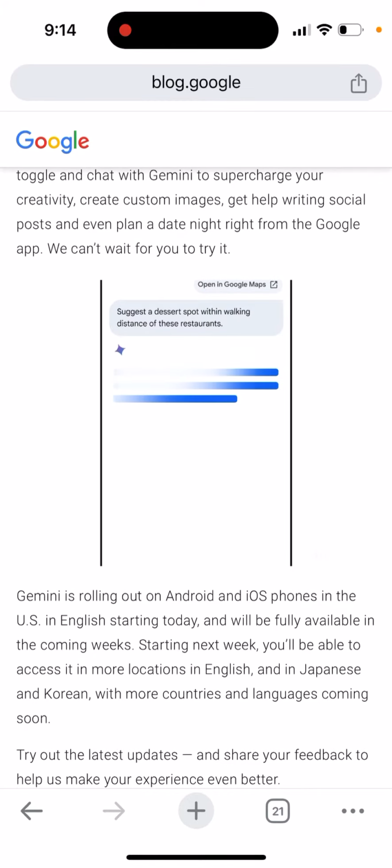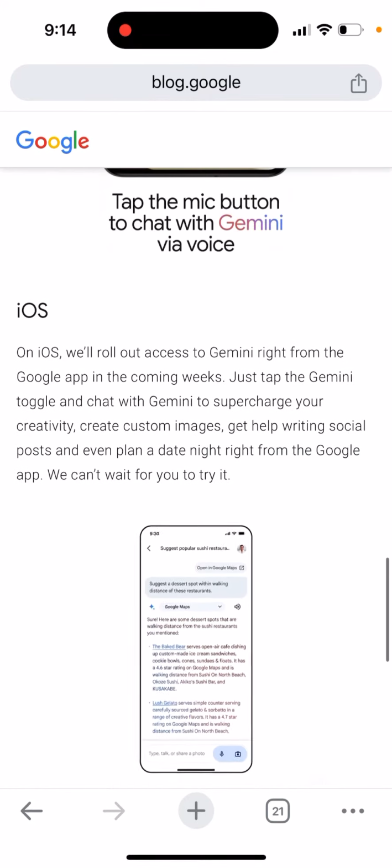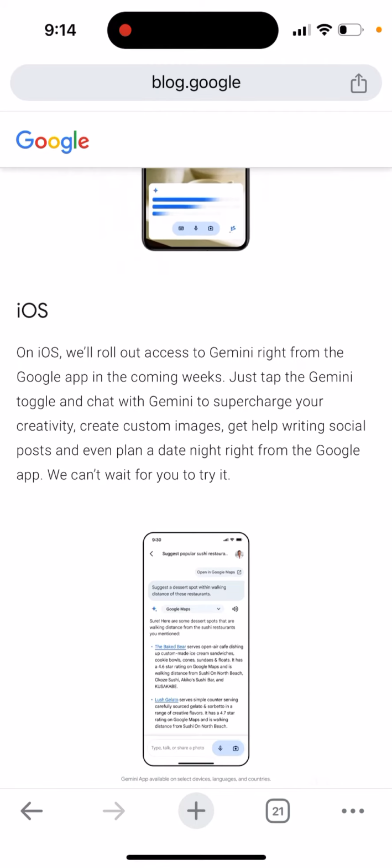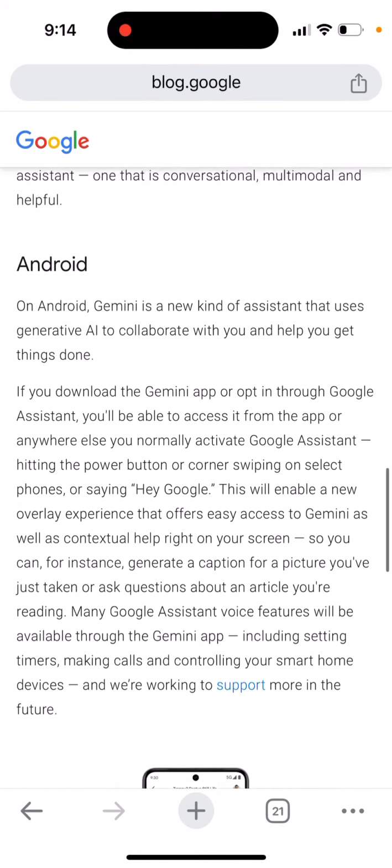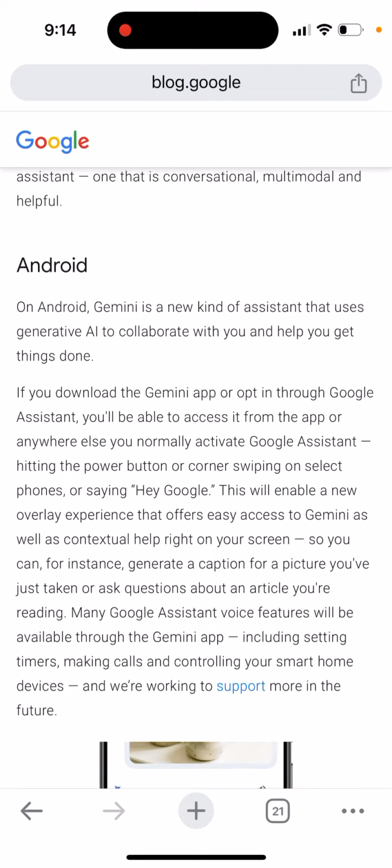So how to find the Google Gemini app on iOS, on iPhones. So this app is releasing. On Android, the Gemini app is a new kind of assistant that uses generative AI to collaborate with you and help you get things done.